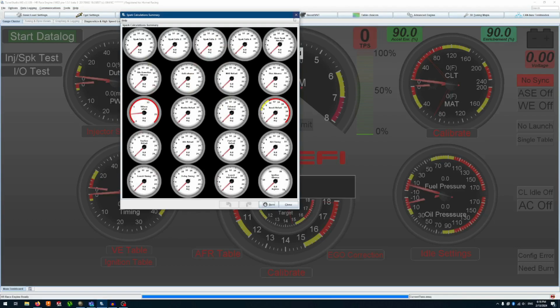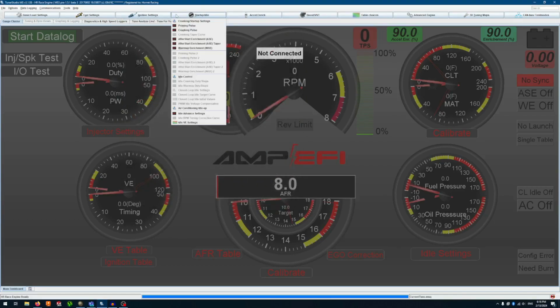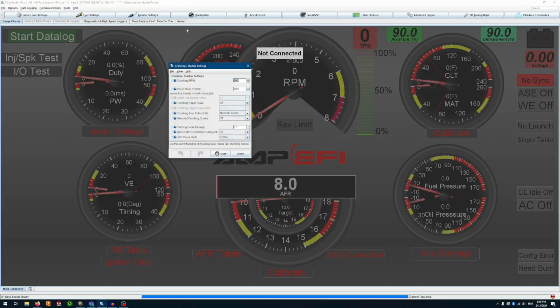Once again, spark calculation summary. This is a summary of gauges for everything that has to do with spark. Cranking startup settings. Every time I change this number, it doesn't change anything. So I don't actually know what these do. The starter starts at whatever it starts at, and it's not connected to the ECU, so I'm pretty sure this doesn't change anything.